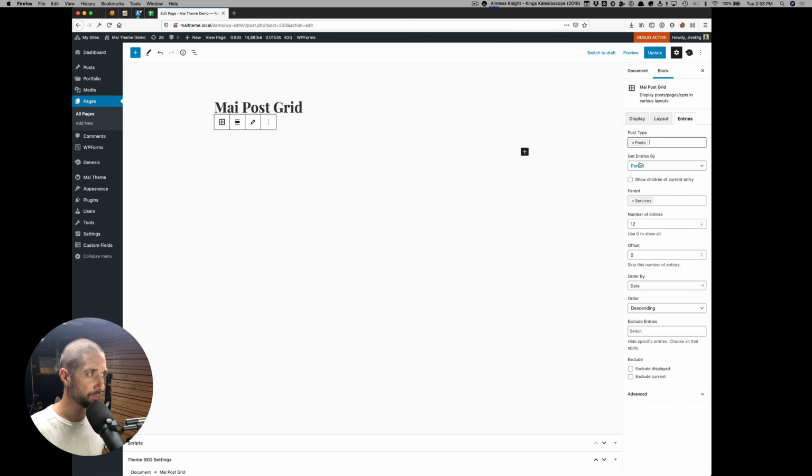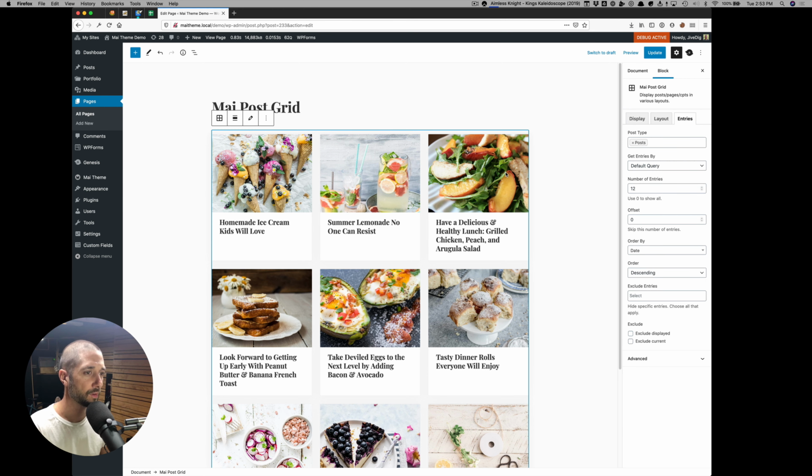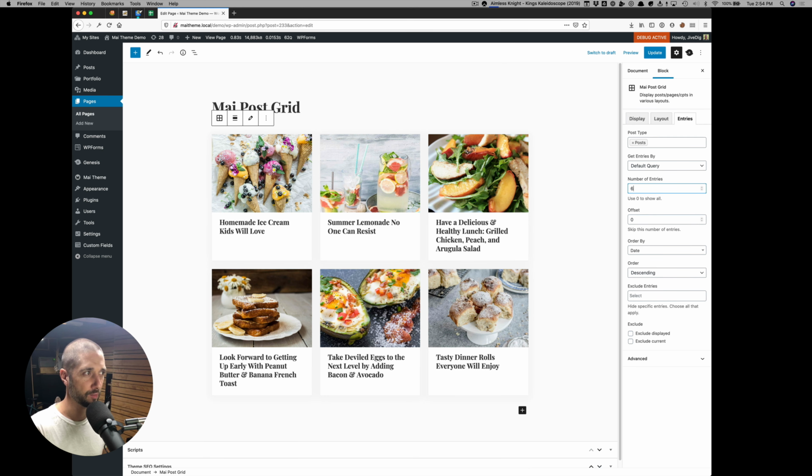Let's go back to recent posts. Okay, now we're back with recent posts. Let's go down the rest of the settings here. Number of entries is pretty self-explanatory. You can set that to the number you want. Use 0 to show all. Be careful with that. If you don't know how many you have, it could make your page load slow.